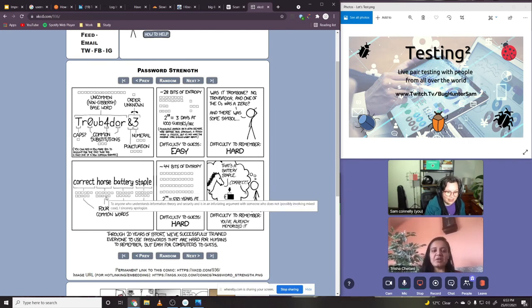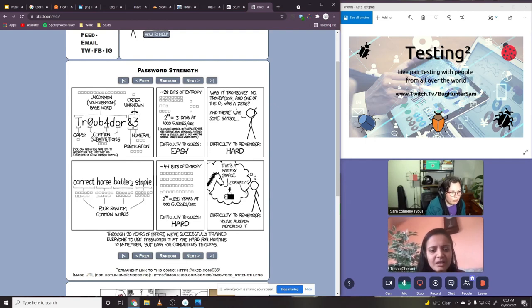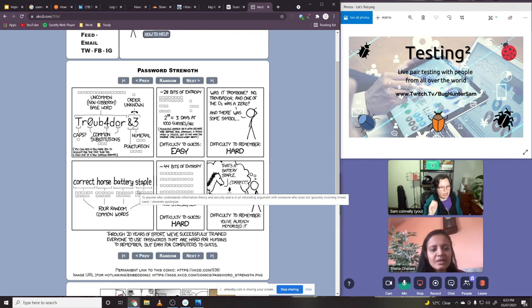Yeah, that's true. Nowadays, everybody is asking for one caps, one special character, some numeric, some particular length of the character. Yeah. And if you just let people do longer passwords without any funky characters or whatnot, it's actually harder to hack. And easier to remember. That's true.